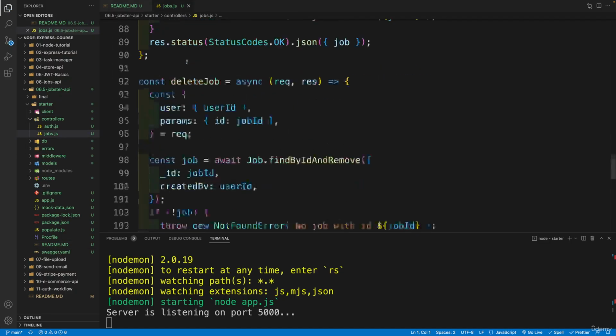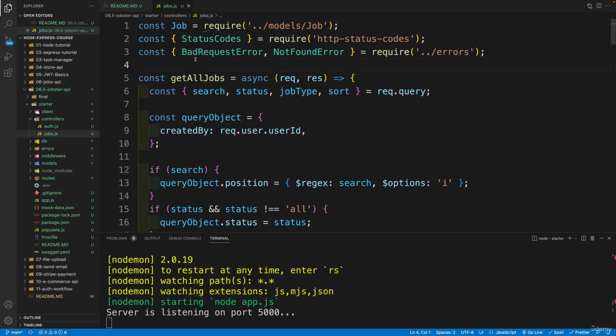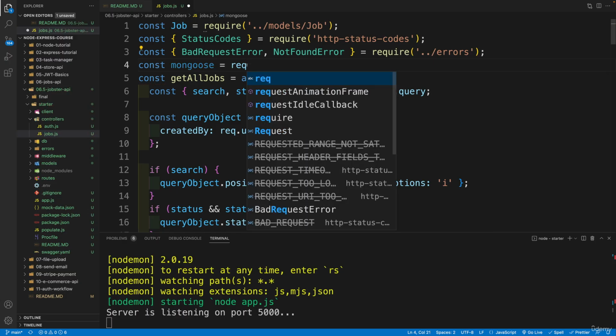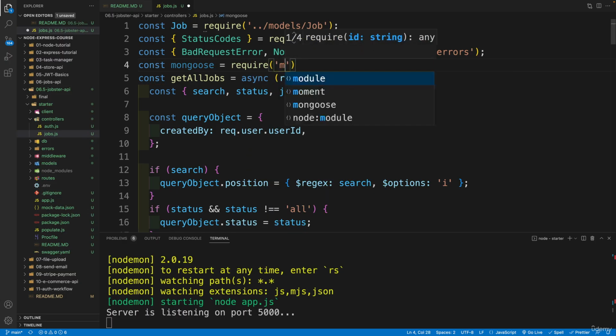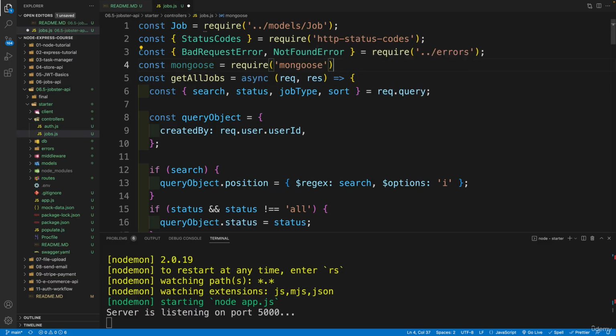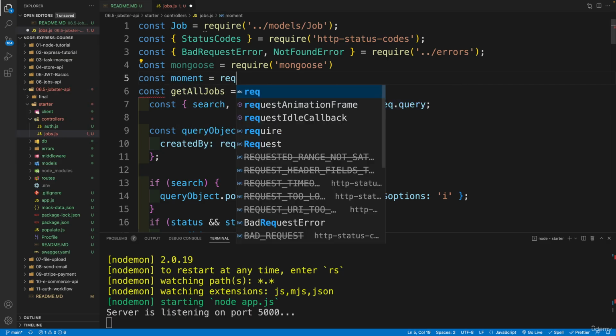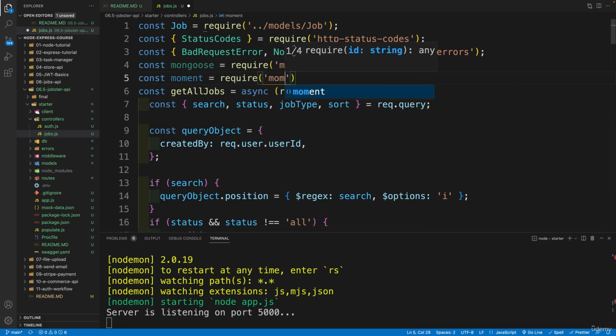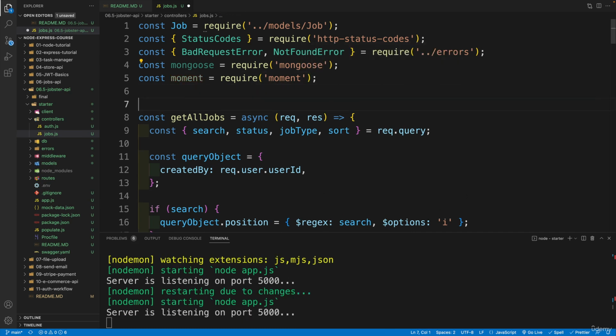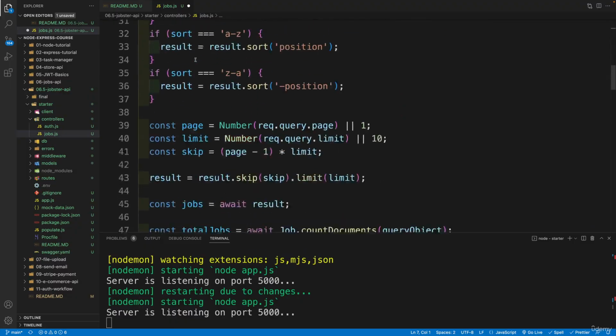So let me save here. Let me scroll up and let's go with const mongoose is equal to require. And then we're looking for the Mongoose library, and the same thing with the moment. So const moment is equal to require. And then we want to go with the moment library. Then let's keep on moving.